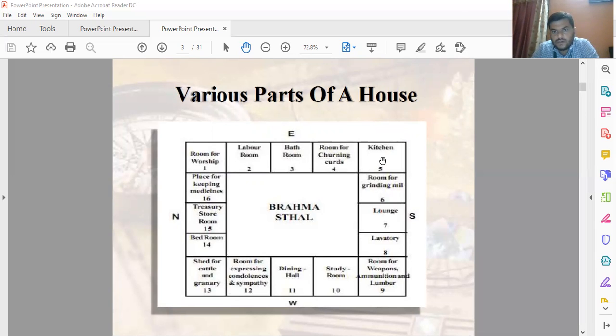The southeast corner is for kitchen, then the grinding hall, or you can say the dining hall. In the extreme south, we call it lounge room. Then the eighth room is lavatory. Ninth room is room for weapons, ammunition, and lumber. Room number 10 in the southwest direction is study room. Then in the west, it's the dining hall.